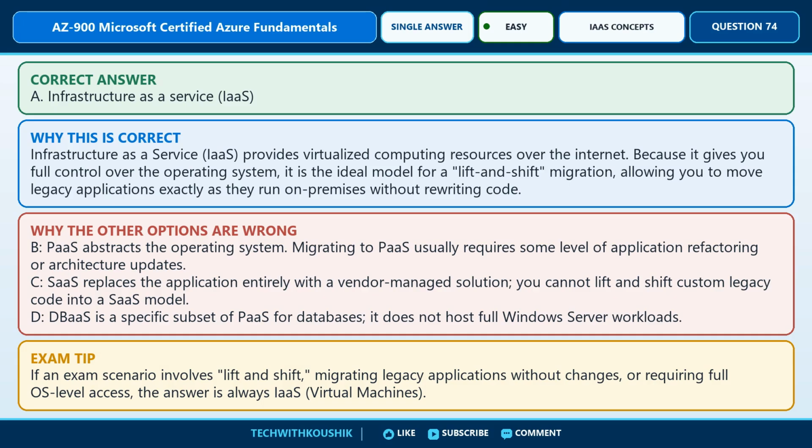Here's a useful exam tip. If an exam scenario involves lift and shift, migrating legacy applications without changes, or requiring full OS-level access, the answer is always IaaS, virtual machines.